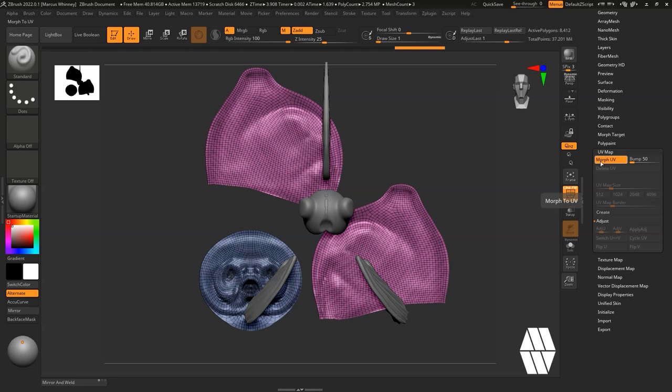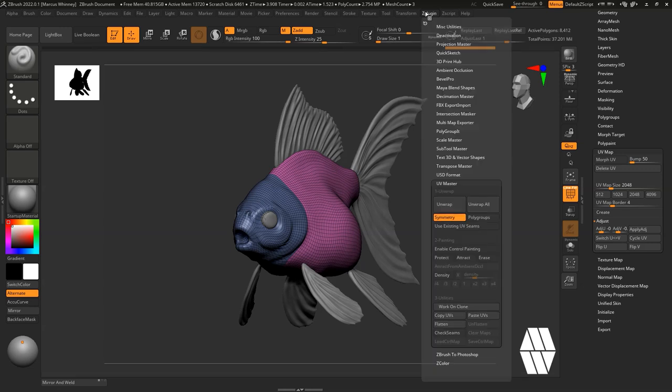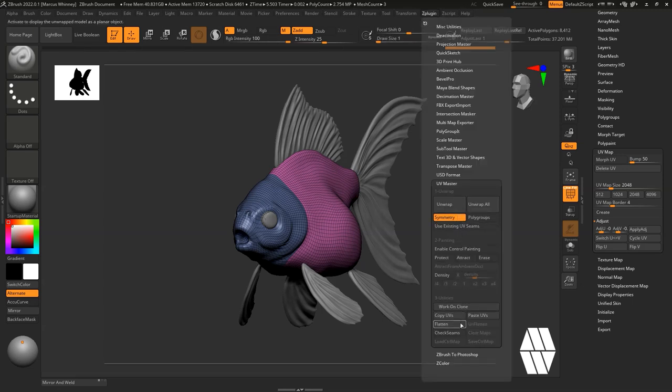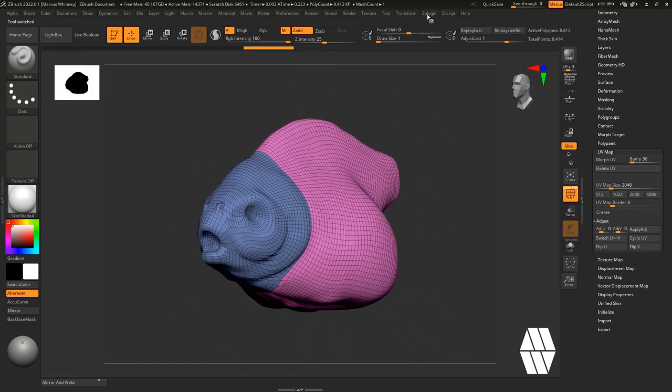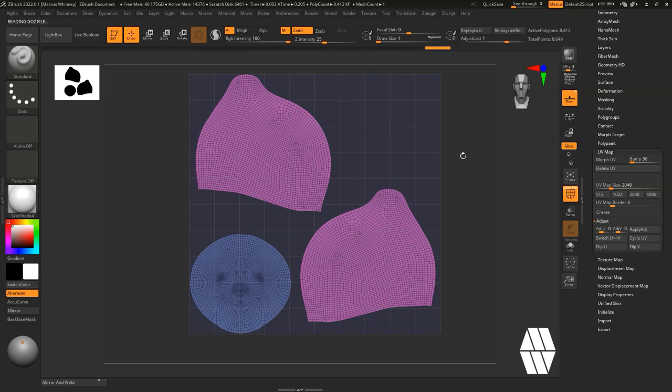If you wanted to change the direction of your UVs, I'll quickly show you how to do that as well. In here, you can come to ZPlugin, go down to UV Master. If you try to flatten the UVs after creating them, it's going to ask you to work on a copy because you have subdivision levels. So the first thing you want to do is come down to work on clone. This will make a clone of your fish or your model with UVs. From here, you can then flatten the UVs, and that's going to show you a UDIM or a UV island where your UVs are sitting.